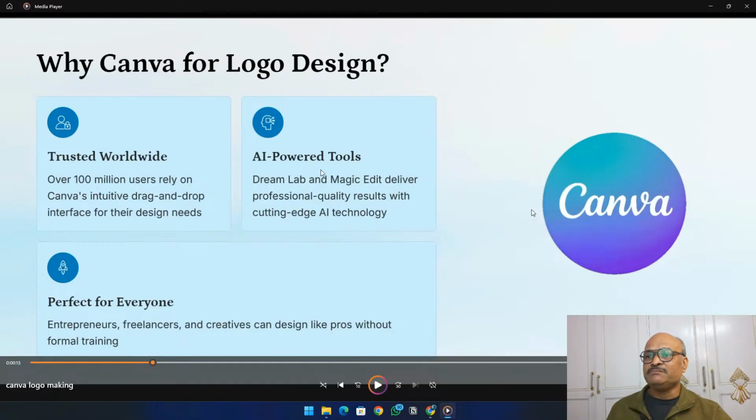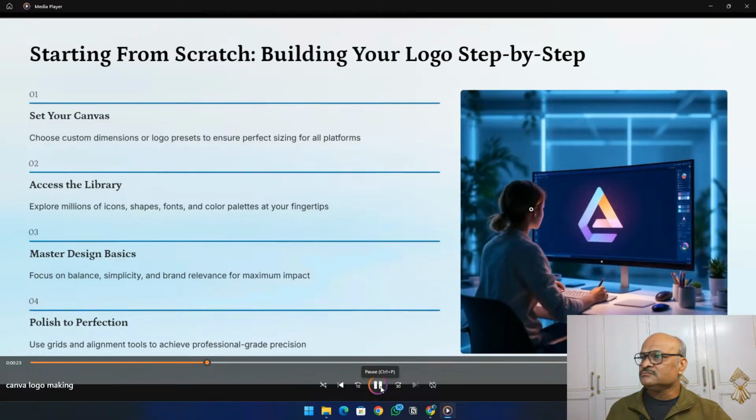And it has AI powered tools like Dreamlab and Magic Editor. From that, we can make very good logos, perfect for everyone. First of all, Canva is very easy to use, and it's not very costly. So it can be used by entrepreneurs, freelancers, and anybody. So how you can make logos from Canva, step by step, I will tell you.